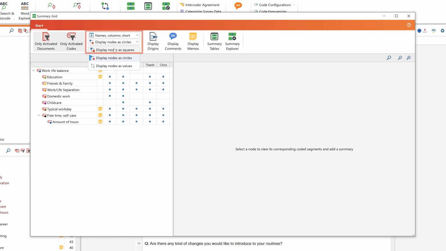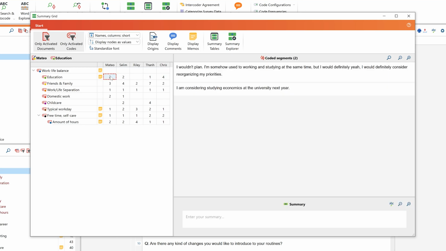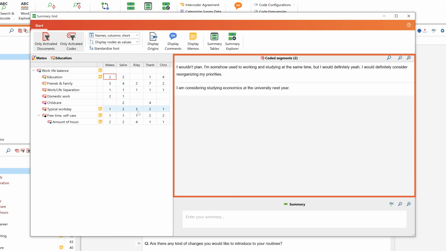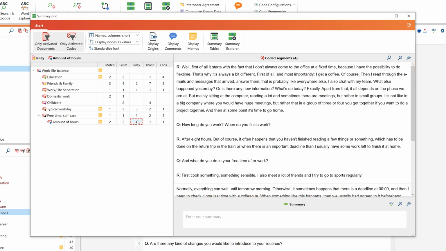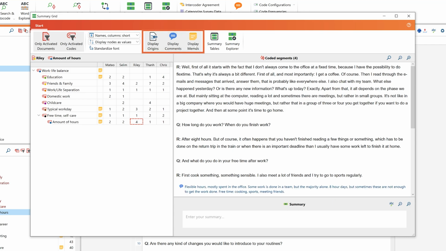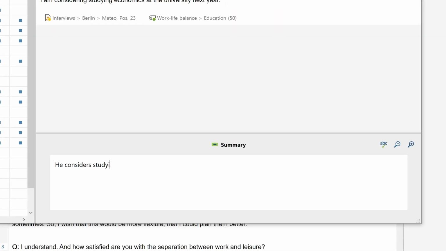Up here, we can also switch the display to a numerical view, which shows us precisely how often a specific code appears in a document. And if we click on one of the boxes, we are shown segments from the selected document that have been coded with the corresponding code in the upper window on the right-hand side. For these coded segments, we can use the buttons here to display the origin information, edit comments, and assigned memos. In the window below, we can now write our first summary.